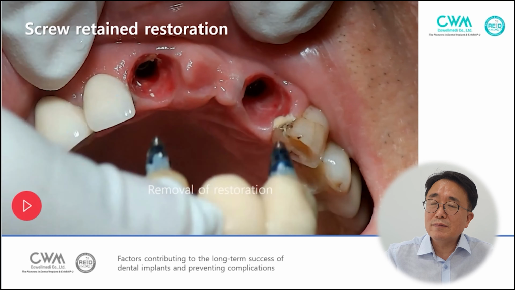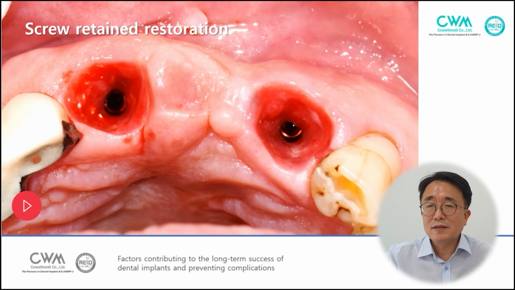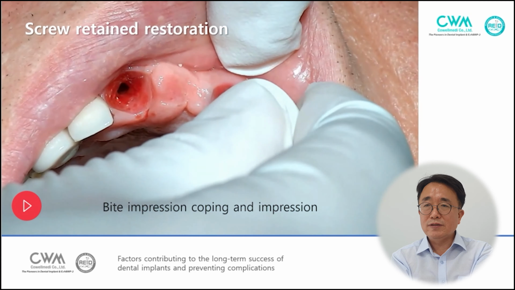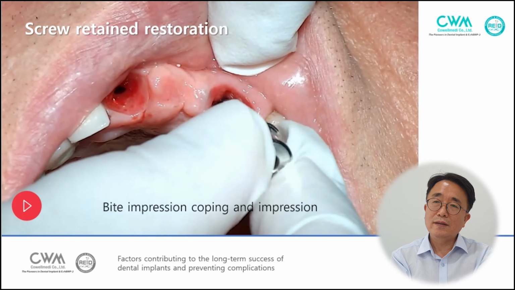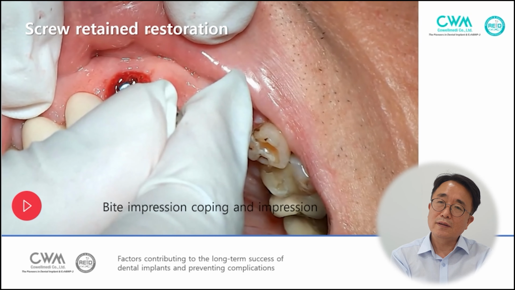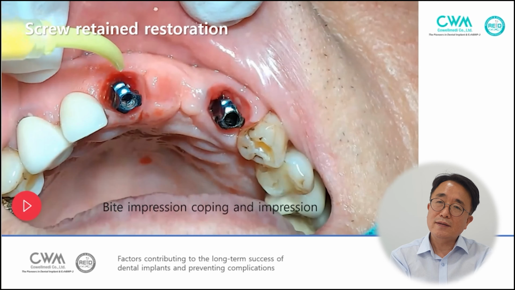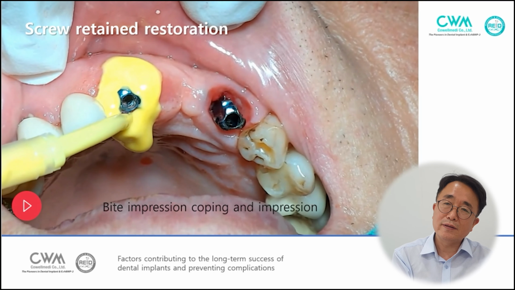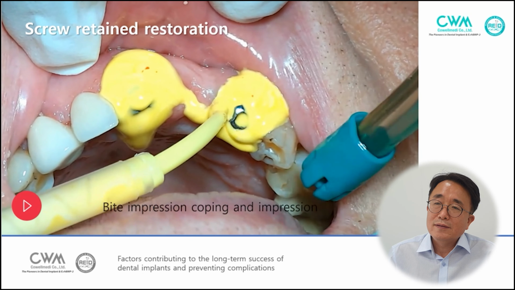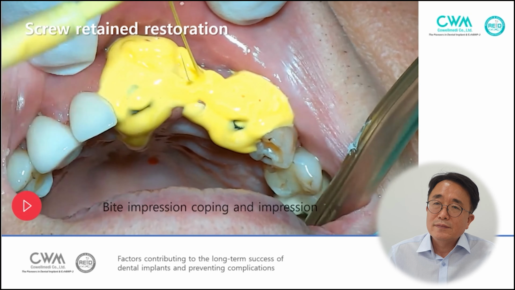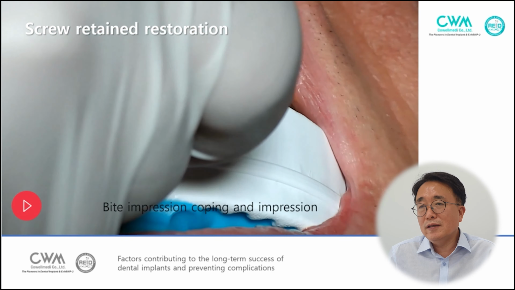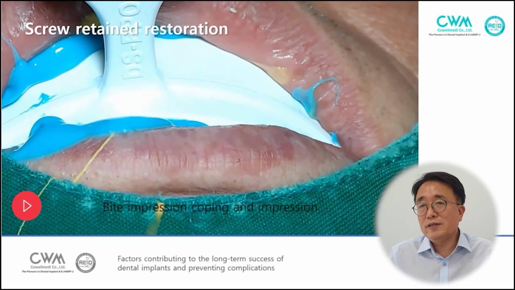You can find this emergence profile like this. So bite impression copying is inserted and impressive. Now I use an intraoral scanner, so I don't make the stone model. Now the intraoral scanner is as accurate as the conventional impression technique.